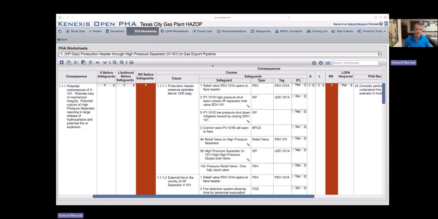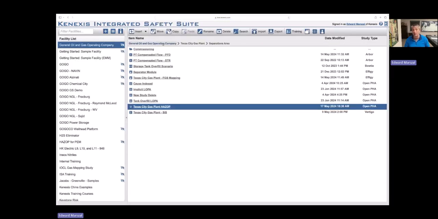But what if I can't get to the cloud? What if I'm doing a study in the back 40 of the plant and there's no Wi-Fi and there's no internet access? Or what if I want to tighten up some of the study descriptions and I'm sitting on an airplane? What do I do? Well, with normal cloud-based software, you'd be kind of out of luck. But within the Kenexis Integrated Safety Suite, we give you the ability to work offline using our free desktop version of Open-PHA.